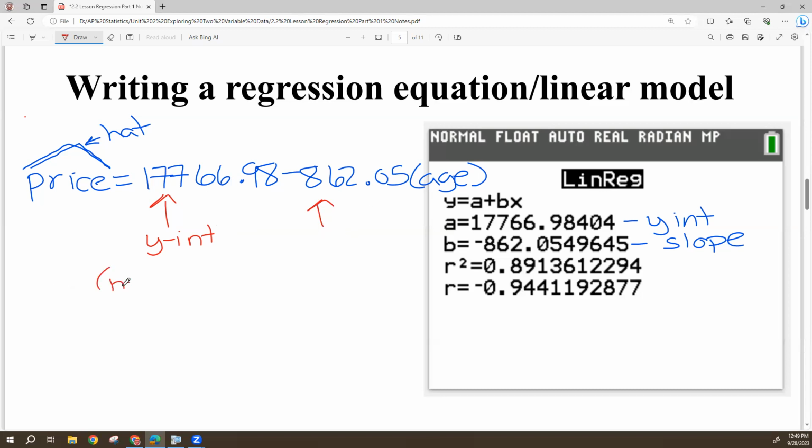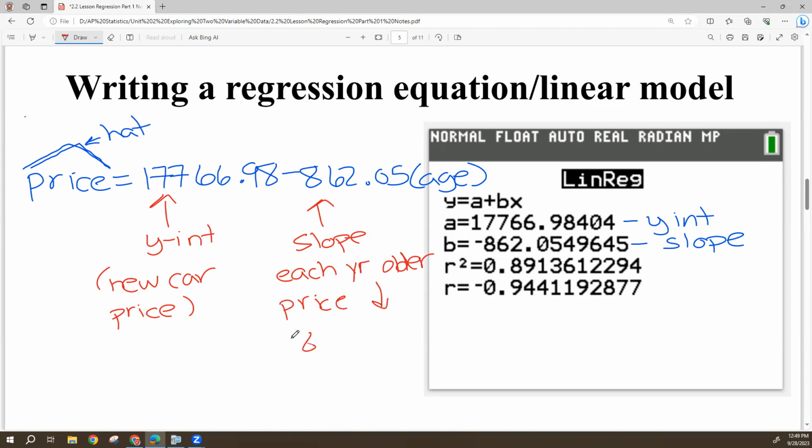so I'll write here, you can make some notes to yourself, new car price. The slope, my minus $862.05. This says that for each year older, the price decreases, goes down $862.05. And we need to use these really important words, on average, meaning some cars' values will drop a little more than others based on other factors, not just their age.